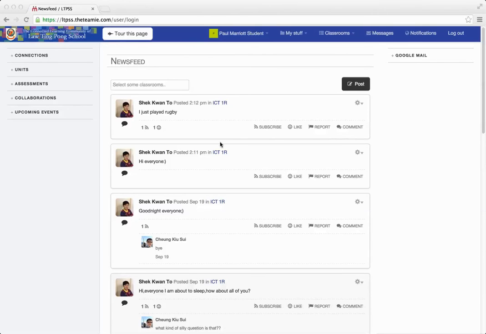So we have a news feed. It's very similar to Facebook. You can see what people have written, mainly your teachers or your classmates may have posted things about your lessons, or they might be communicating with each other, whatever the case. So what we should do first is let's go to classrooms.